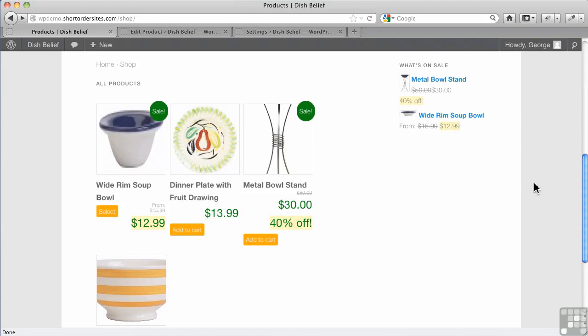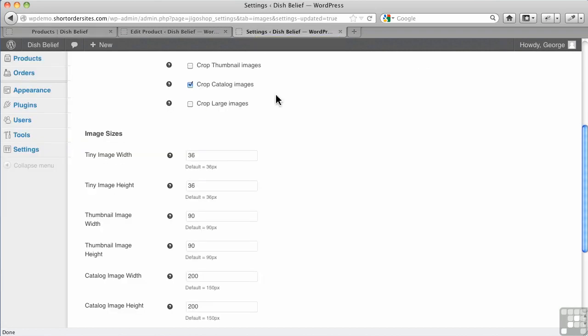In this video, we're going to take a look at how you can recrop images for Jigoshop. What do I mean by that? Well, I've added a new product here, a metal bowl stand, which is quite tall. And you can see how it's been cropped here for our catalog image. Now, I just wanted to show you the settings that did this.